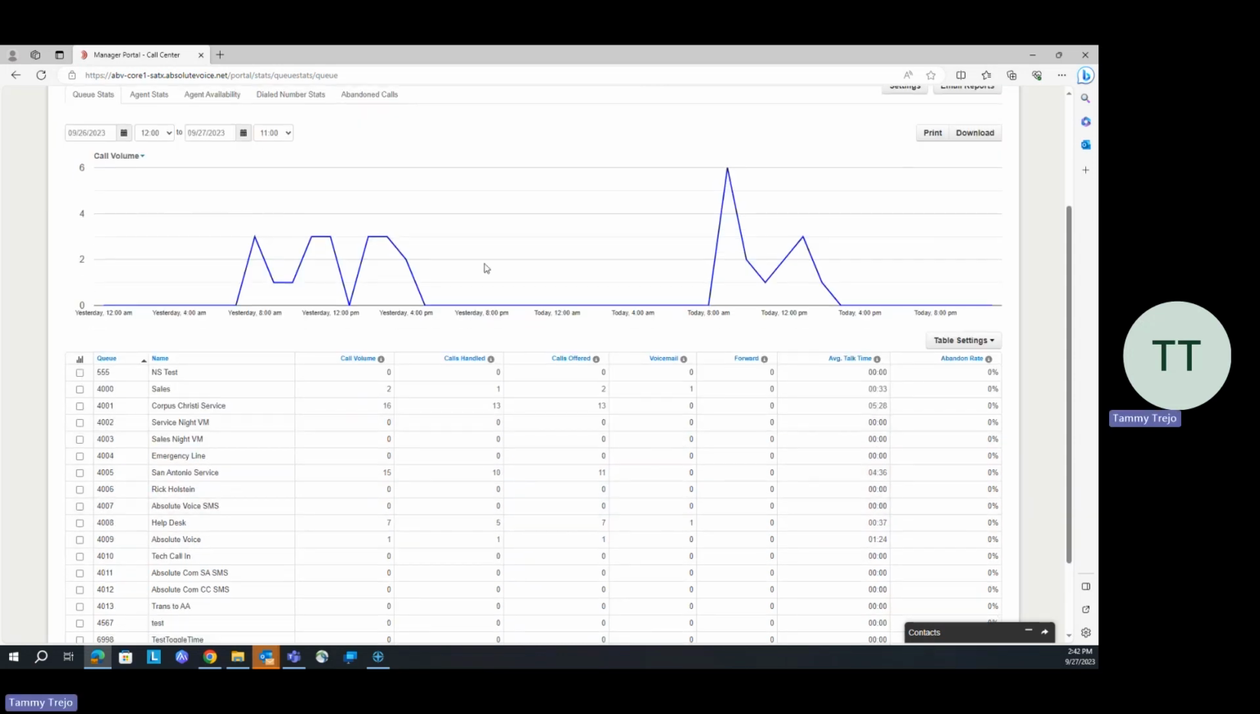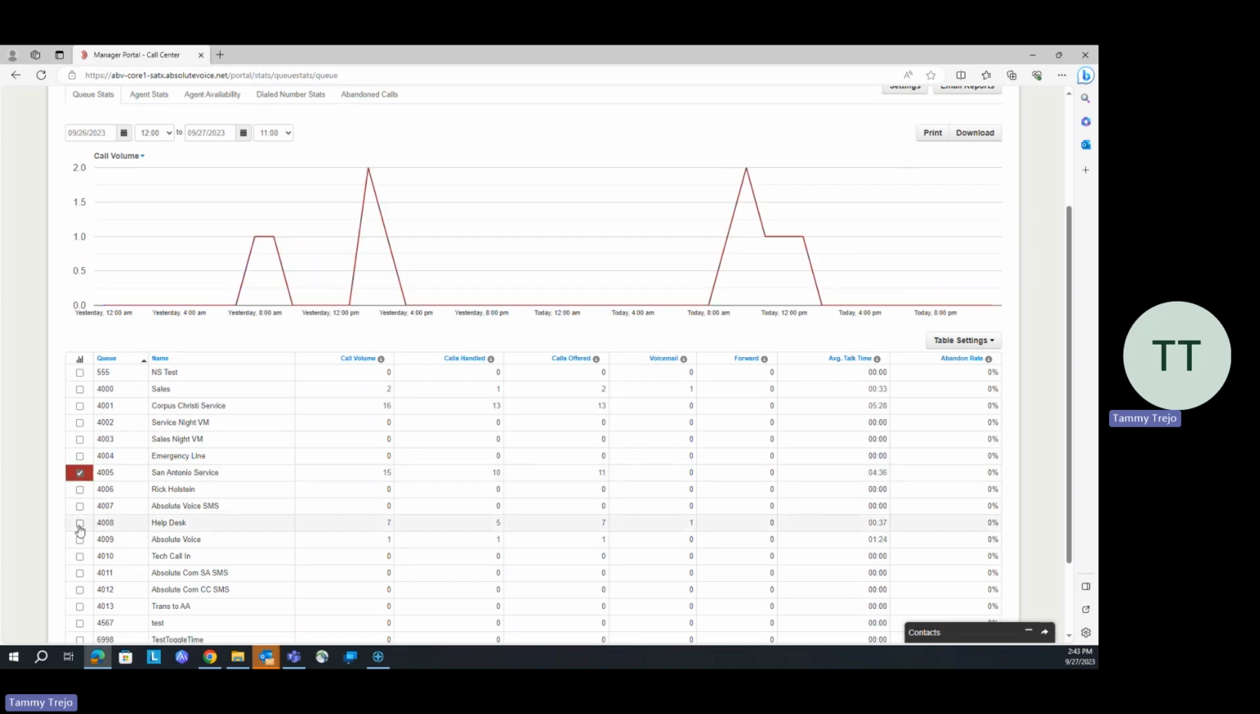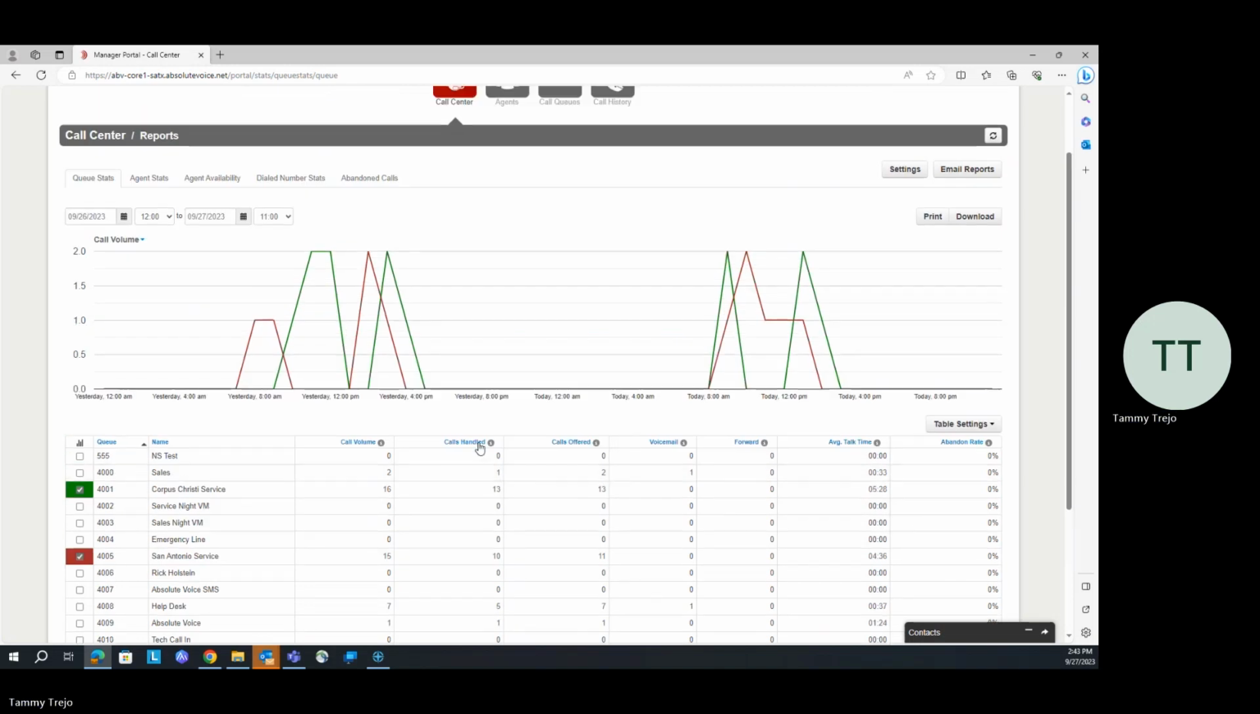And then, of course, for the groups that I want to see on my graph, I need to go back in and select the ones that I want to see. And then you can go ahead and look at your graph this way as well.